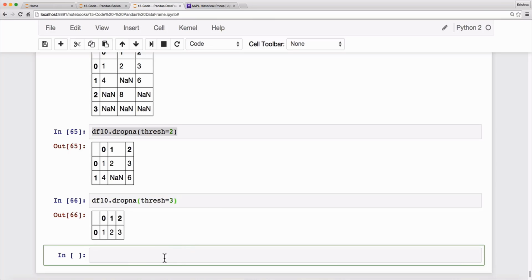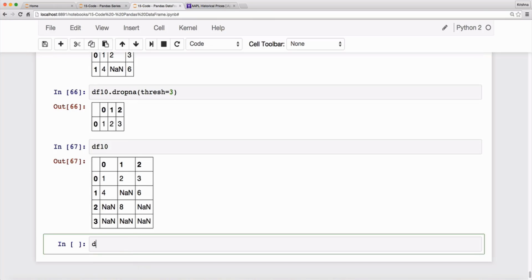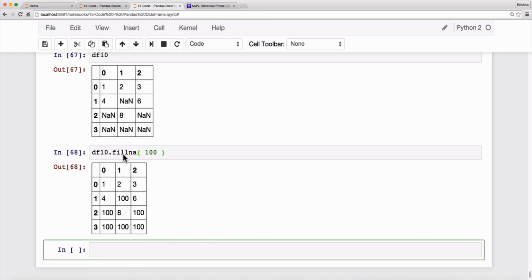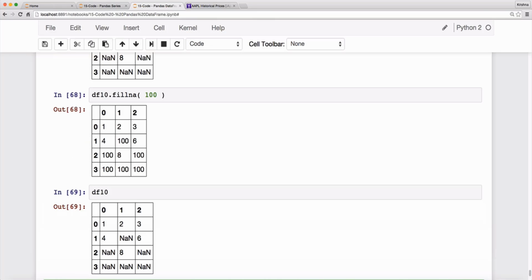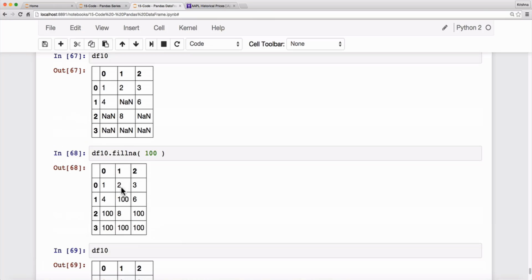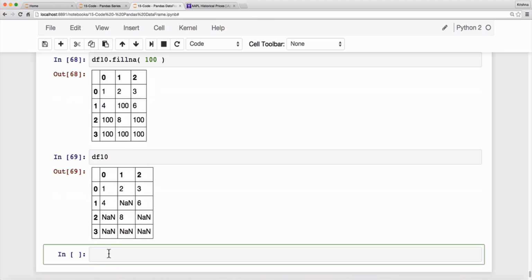Okay, and also we can say df10.fillna, filling all the null values, let us say with 100. All the null values are replaced with 100. df10 still has no change, only the output shows the changed values, but we can change the values too. Of course we can say df10 equal to the filled df10.